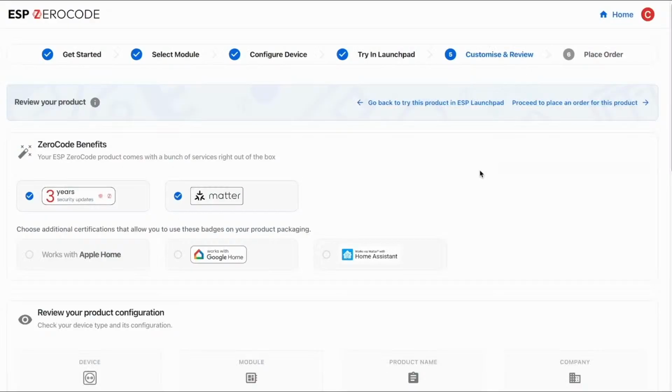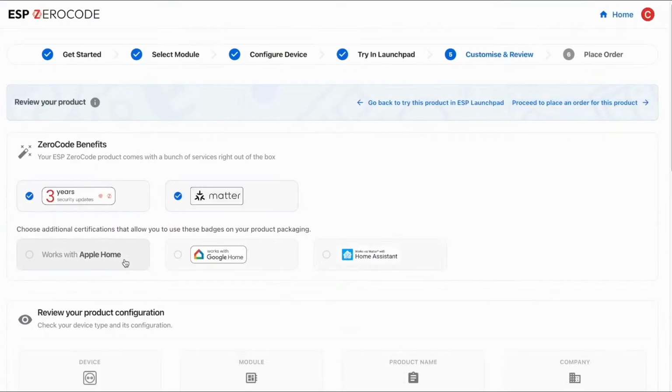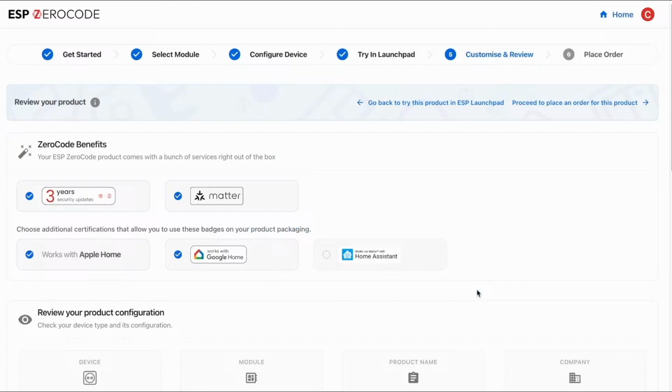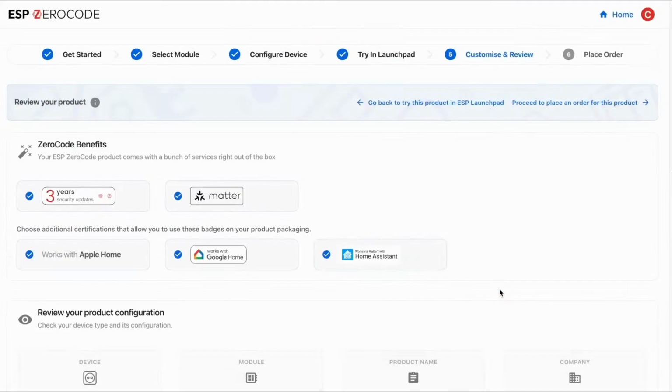Okay, coming to the next part, which is the typical badges that you see on the product packaging. One of them is the Matter badge, which you can add once your device is Matter certified, which once you complete the ZeroCode process, your device will be. So you can put this badge on your product. There are some other badges as well, which are typically linked to the ecosystem. Rishikesh, since you have been talking to all of these ecosystem providers, maybe you can talk about this.